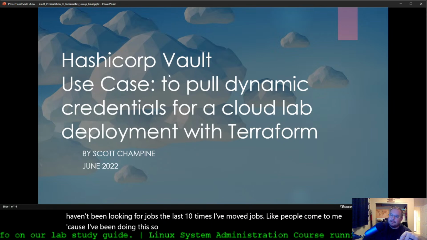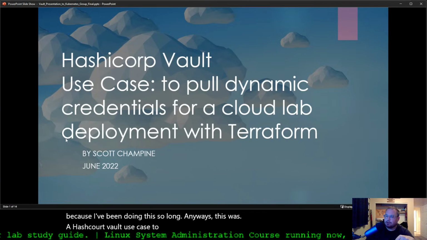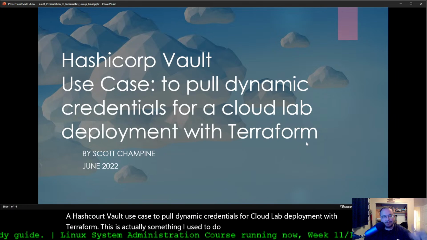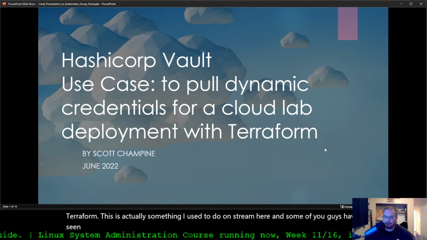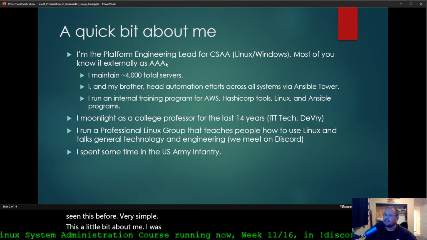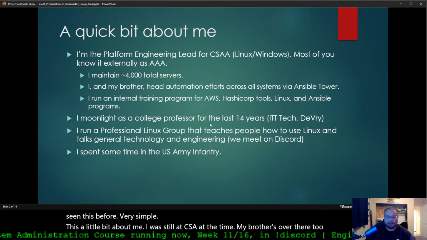Anyways, this was a HashiCorp Vault use case to pull dynamic credentials for a cloud lab deployment with Terraform. This is actually something I used to do on stream here, and some of you guys have seen this before. Very simple. This is a little bit about me. I was still at CSAA at the time. My brother's over there too, college professor, all this stuff. You guys know all this stuff about me.